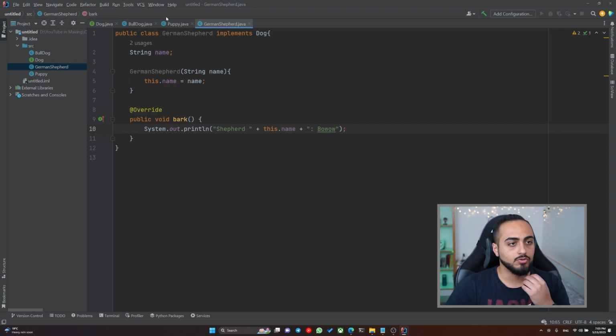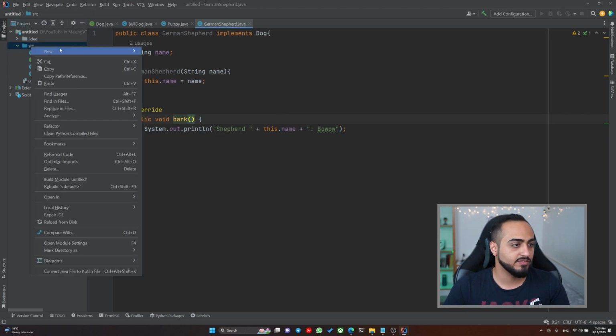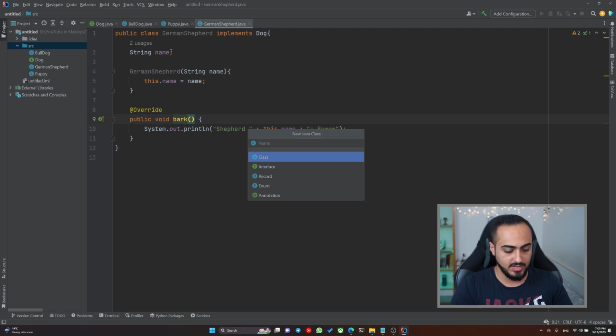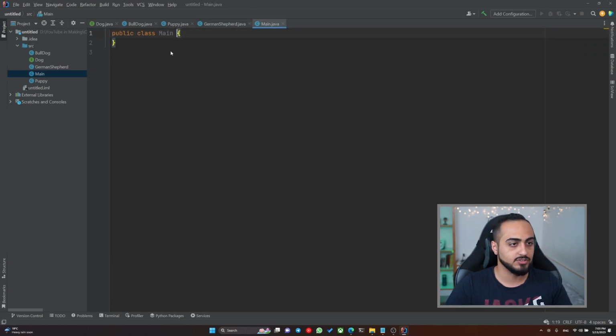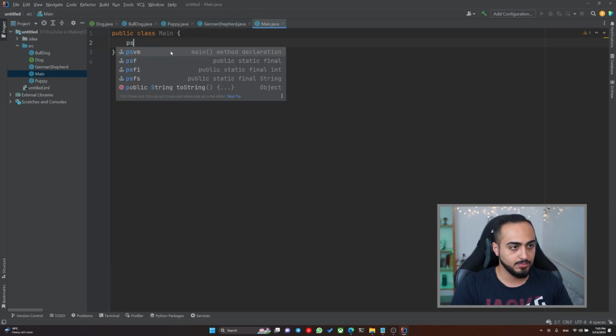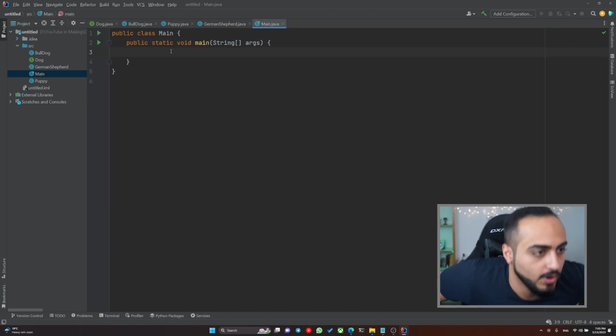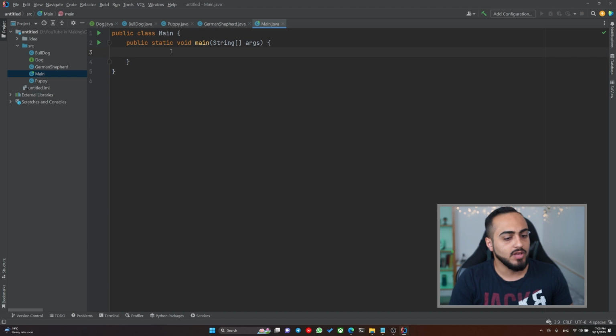So every time that we call this bark method in any of the instances of these classes, a message is going to be printed in our console. Okay, so now just to have a demonstration of this and get the polymorphism that we want, let's create a main class. That's how you do things in Java. All right, and a PSVM. Let's create some instances of our classes.